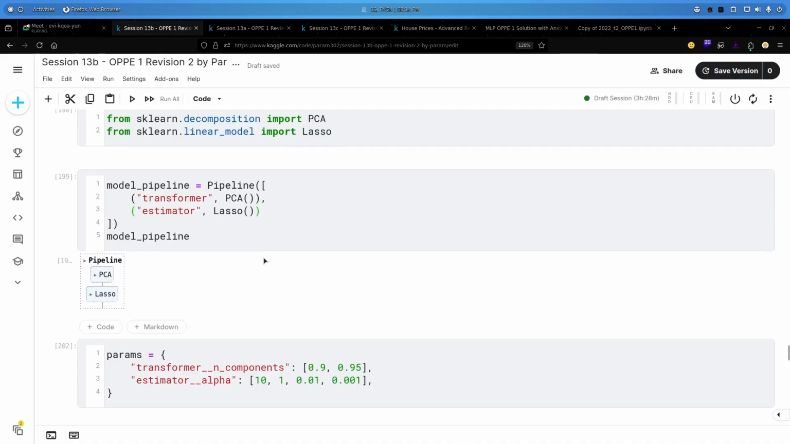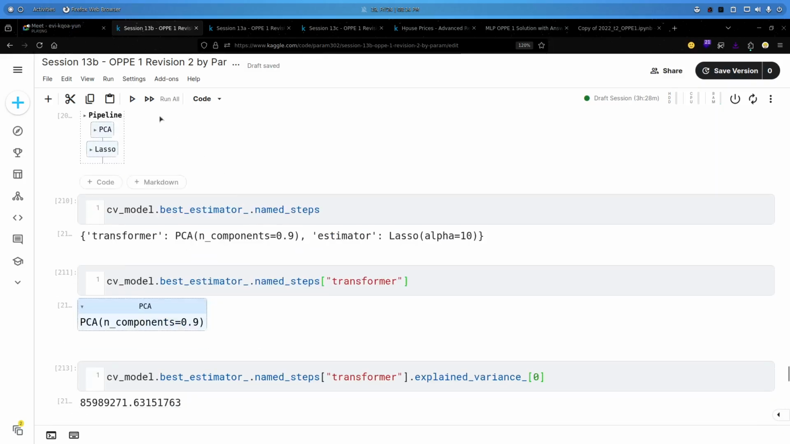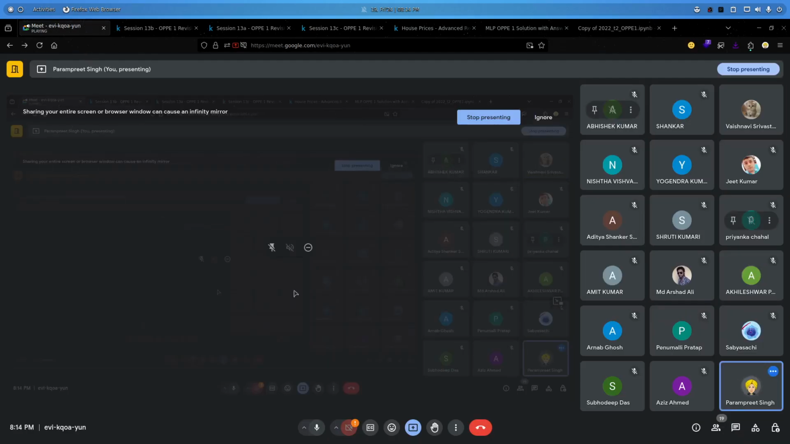And similarly, we have RFE CV, which is the cross validation, using various cross validation splits, not the hyperparameters.